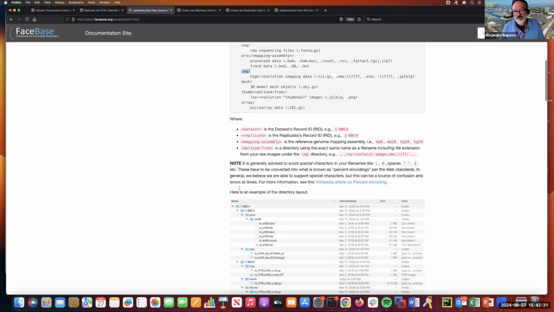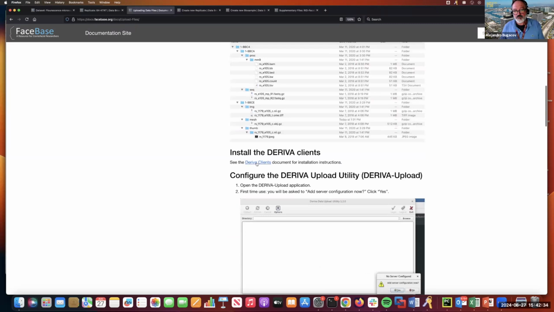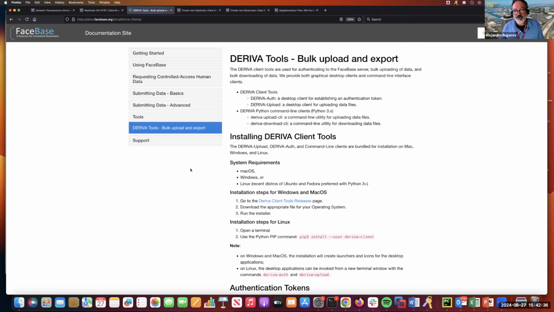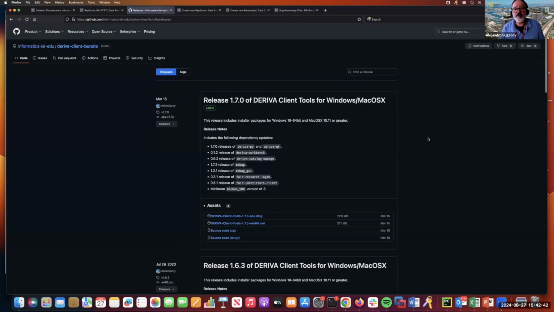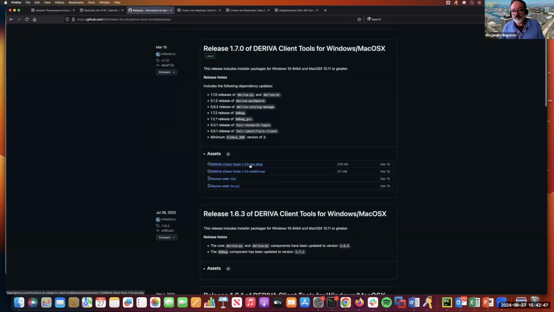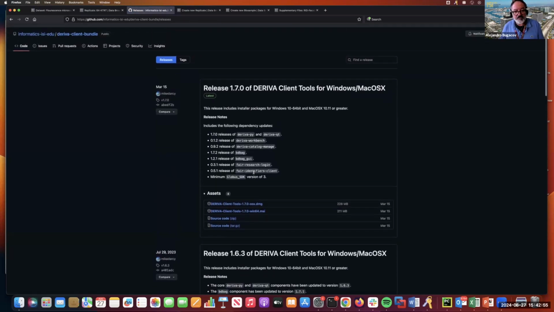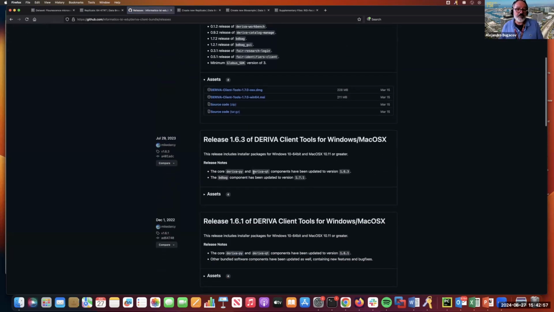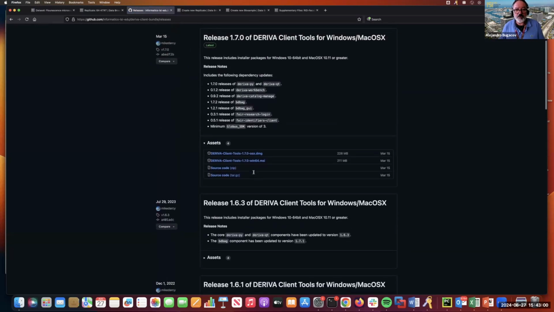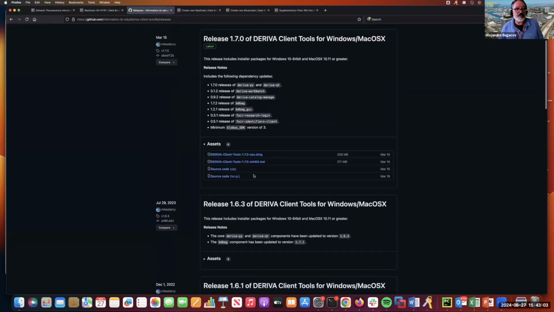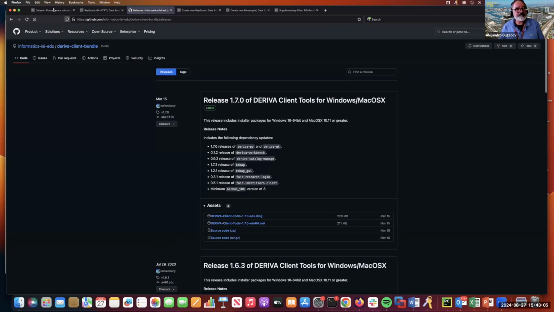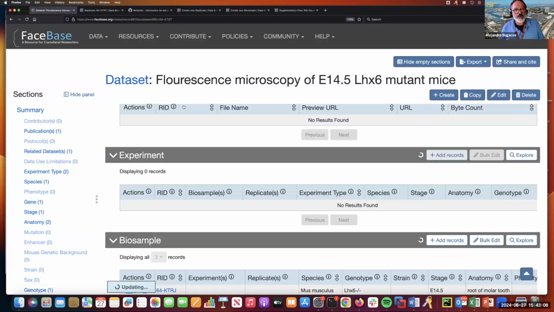And then you basically go to the page for installing the Deriva clients. We have a page, a GitHub repository where you can directly download your version for Mac or version for Windows, or if you want to run this on a Linux server, you can directly do a pip install and that will install the tool in your machine. So let me go back here.